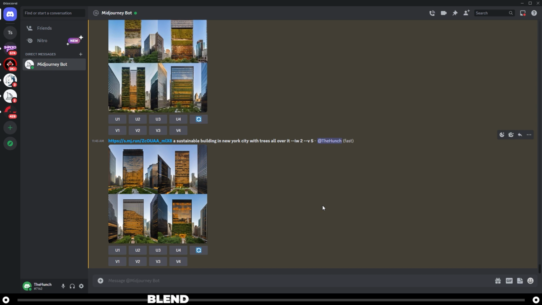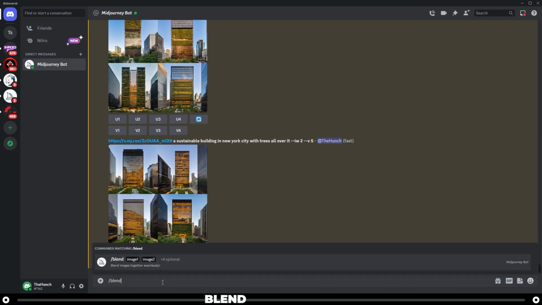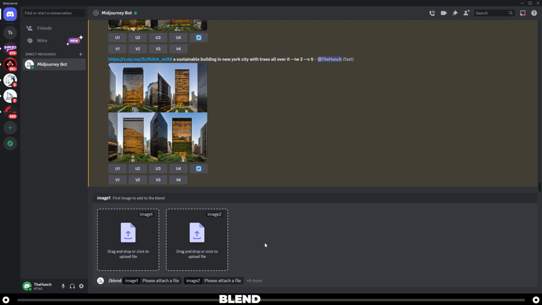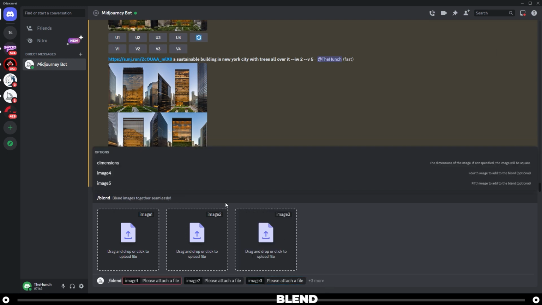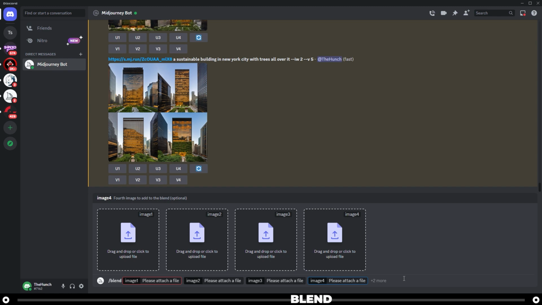So right now, saved on my computer, I have the Heydar Aliyev Center by Zaha Hadid and Fallingwater designed by Frank Lloyd Wright. I'm going to type in /blend. With blend, you can do 2 to 5 images, but it defaults to 2. I'm going to show you how to do 2. If you want to add more, you just click down here and select image 3 and image 4. But for now, we'll just do 2.